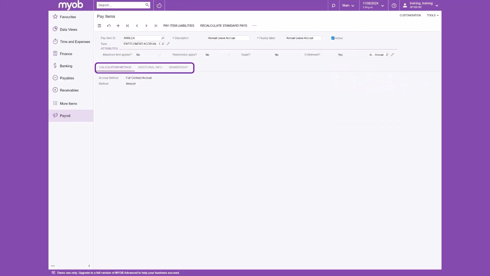Here you can see the pay item is broken down into 3 tabs. Let's start with the Calculation Method tab. The Accrual Method section is broken down into 3 options: Full Contract Accrual, Accrued Pro Rata, and Explicit. In this case, Full Contract Accrual is selected. With the Calculation Method tab complete, let's view the Additional Info tab.